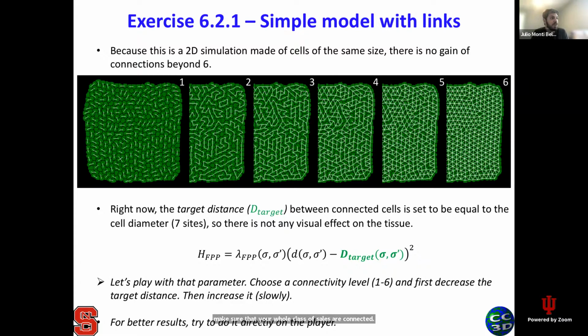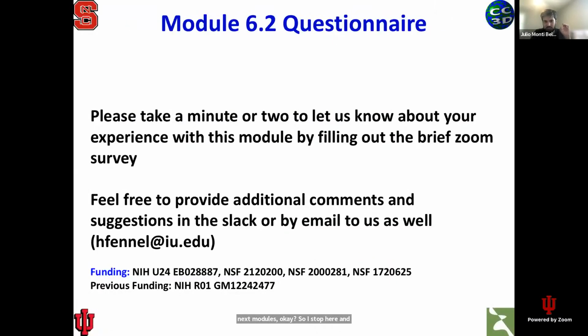We can also change what happens when you change the target volume of the cells, or the target distance between the cells, but we're going to leave that for module 6.3. I'm going to stop here, and we're going to do more advanced exercises with links in the next modules. I'm actually going to jump directly into the module 6.2 questionnaire. Please take a minute or two to answer how this module was, and this together with what I finish up in about cell compartments and making epithelium.